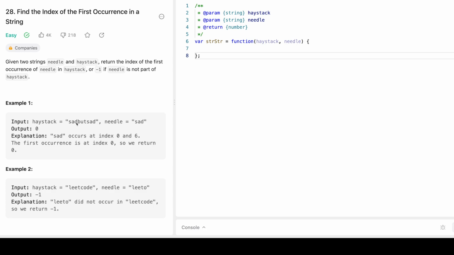So for example, you might be given a haystack which contains multiple needles. So in this case the needle is sad, and you can see sad is shown here twice, but you want to return the index of the first occurrence. So in this case the result is 0 because that's where it starts. And if there is no needle at all in the haystack, you return a -1. So let's take a look at how to solve this.